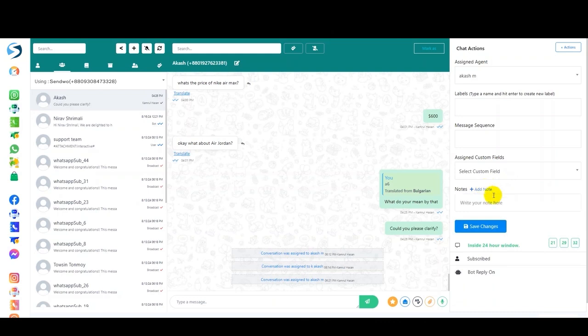You can also add a note about this conversation with this customer so that other agents can easily understand what's going on here and they can easily take over. So then comes this save button. This save button will save all the changes that you made.